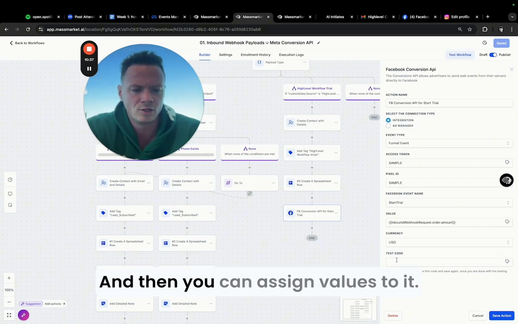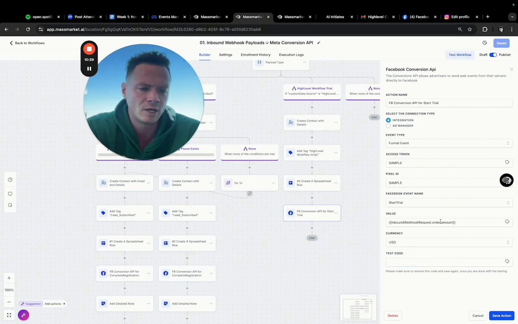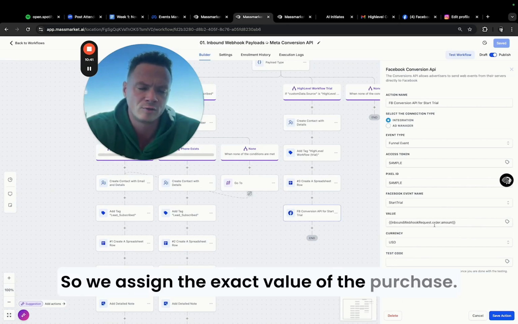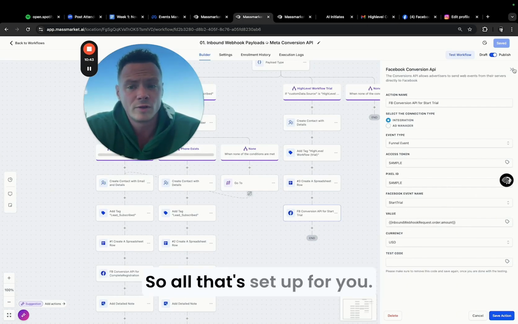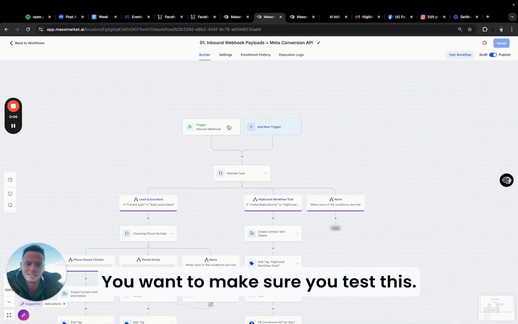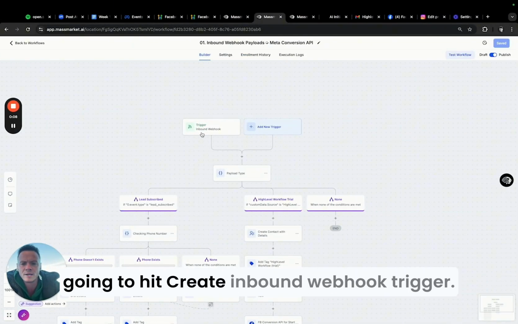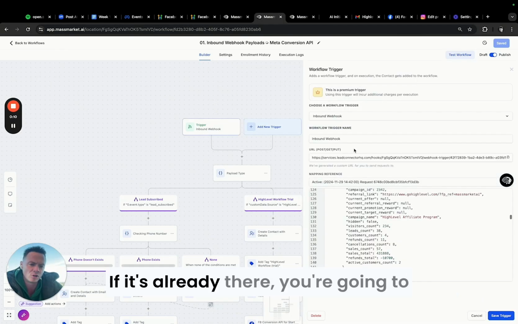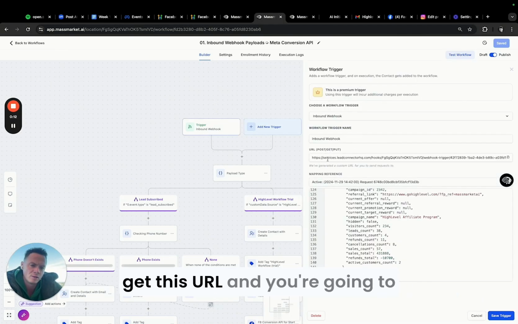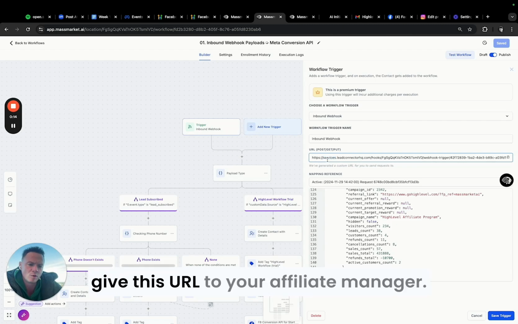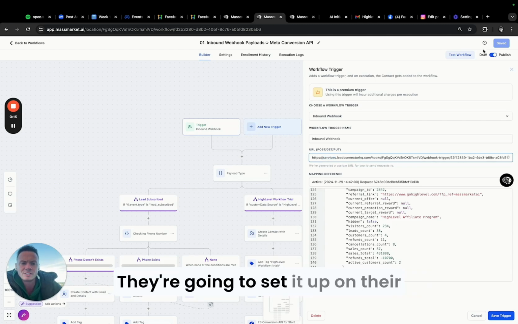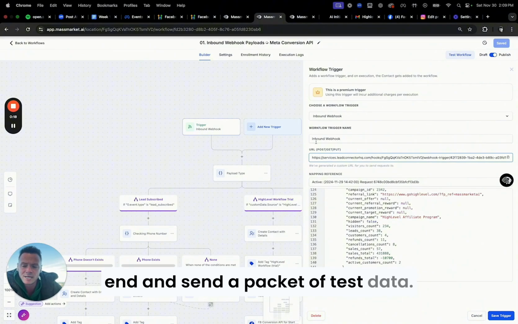So that's it. And then you can assign values to it. So we assign the exact value of the purchase. So all that's set up for you. You want to make sure you test this. And so when you set it up, you're going to hit create inbound webhook trigger. If it's already there, you're going to get this URL, and you're going to give this URL to your affiliate manager. They're going to set it up on their end and send a packet of test data.